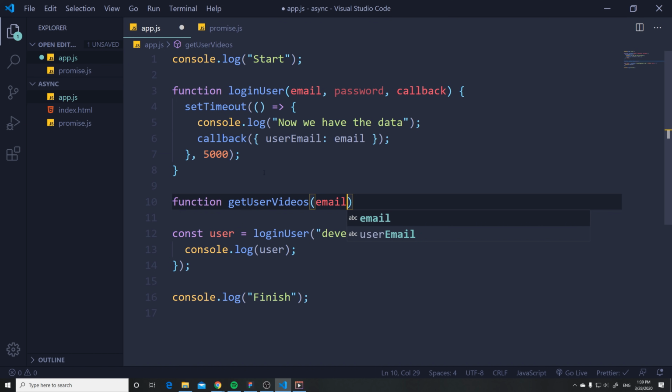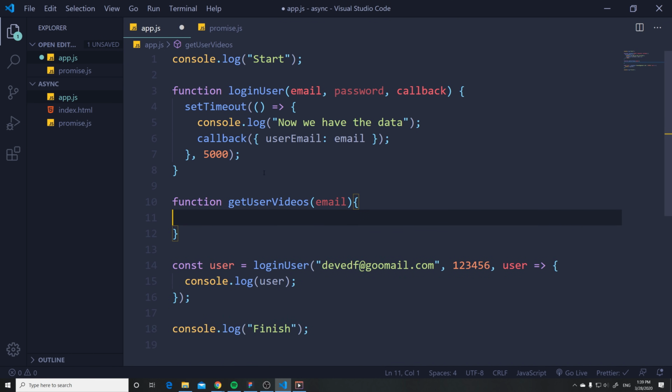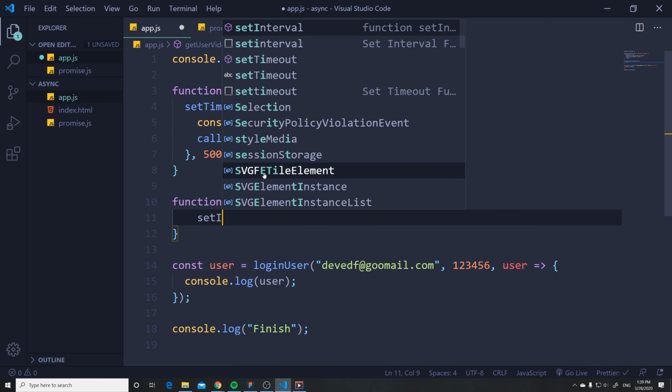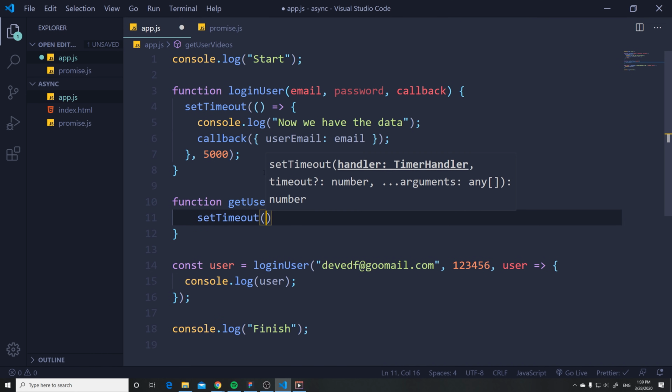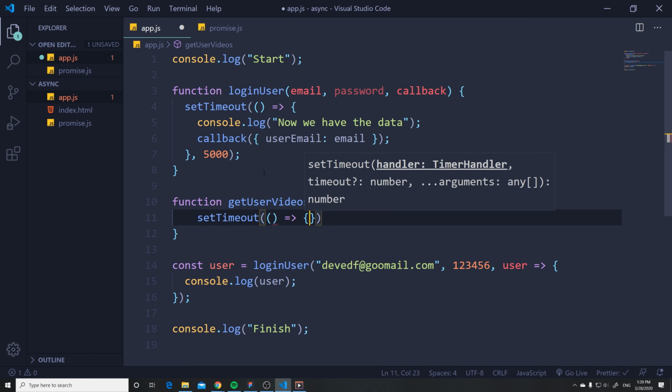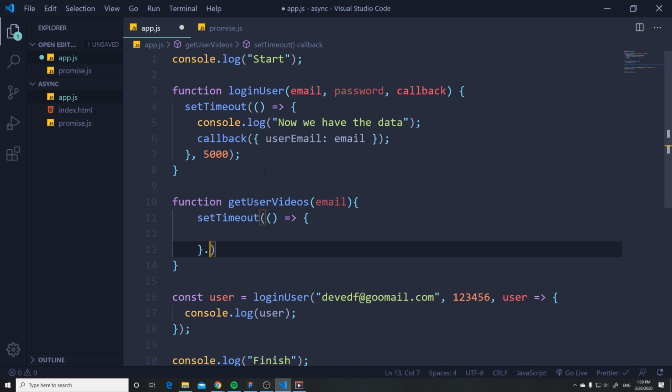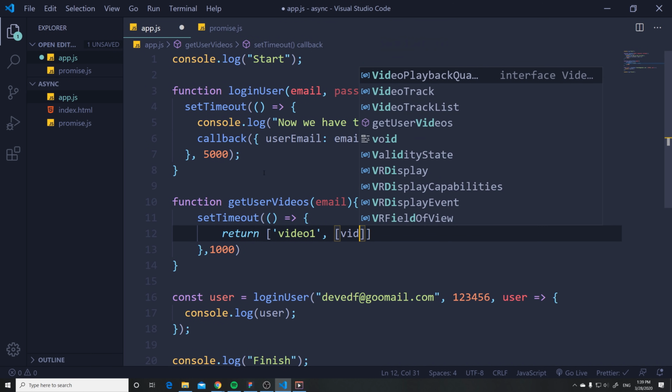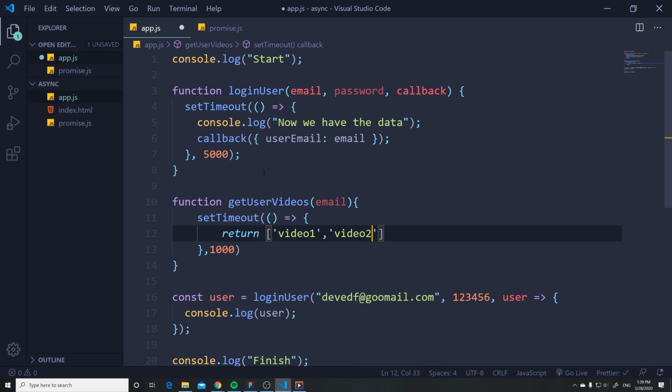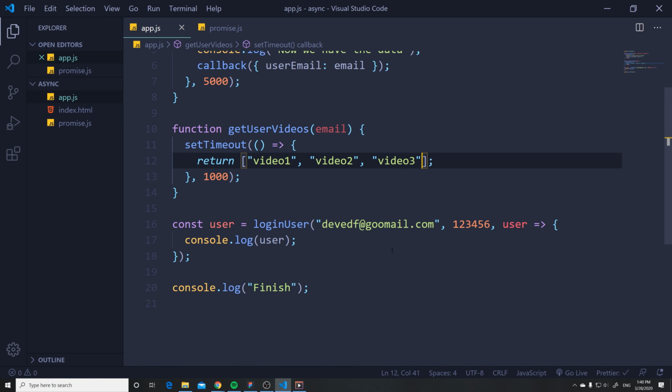All right, and here, let's say it takes an email parameter. So we take a look at the email and let's just fake a timeout here as well. Let's say getting the videos is quite fast. It just takes 1,000 milliseconds. Okay, so here again, if I do return, let's do video 1, just a simple array, video 2, video 3. Okay, so we return something.